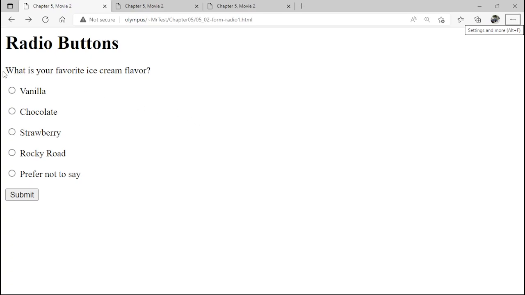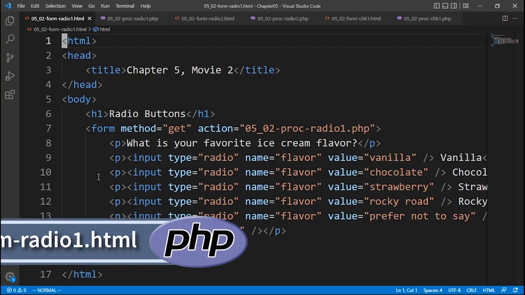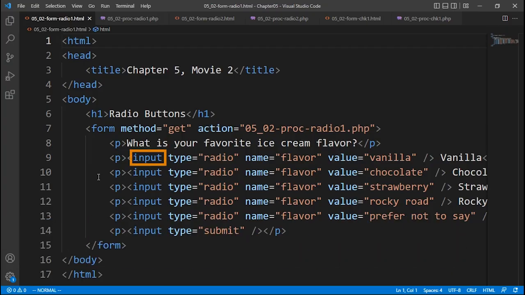Radio buttons present multiple choices, though you can only select one of the items. Here's the HTML code for the radio button page. Radio buttons are input tags of the type radio. They are part of a group named flavor.